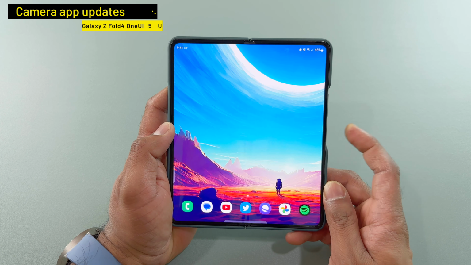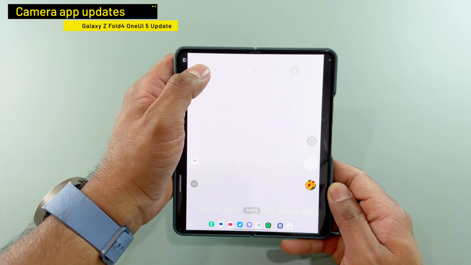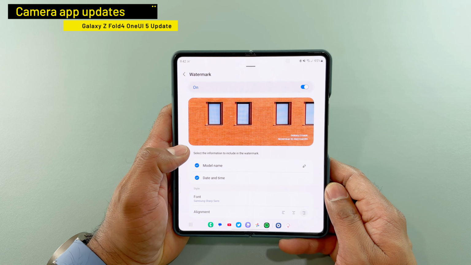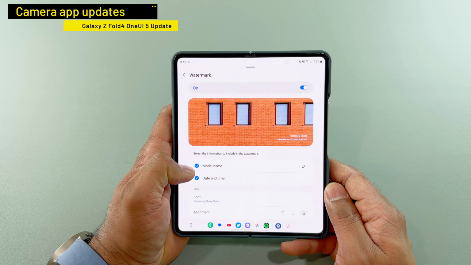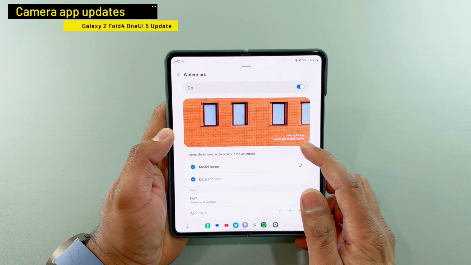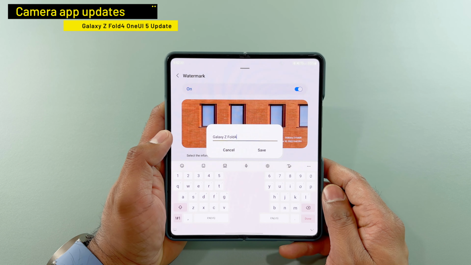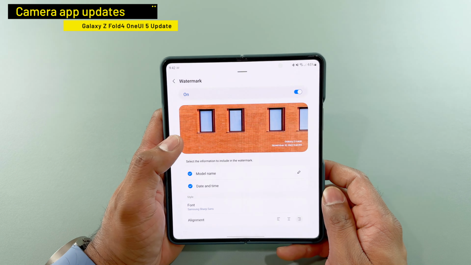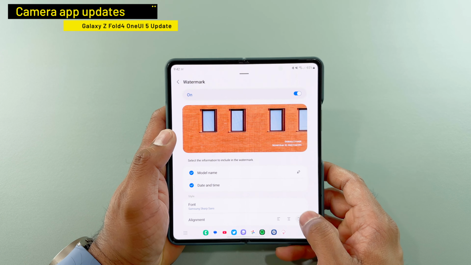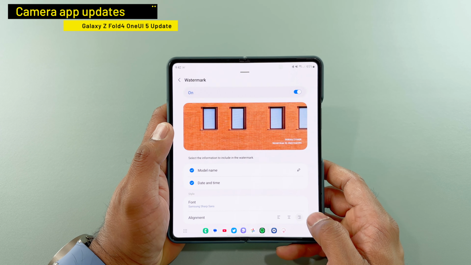Now in the camera app, we have a few updates, a very small update I would say. If you go into settings, there's an option to add a watermark to your photos. And you can choose either to show the model name, date and time as the text, so you can see a preview here. You can also edit that text so that if you don't want to choose the model name, you can just provide any name you want. And you can choose a font. You only have 3 options. And then you can choose the alignment, whether you want left, centered, or right.